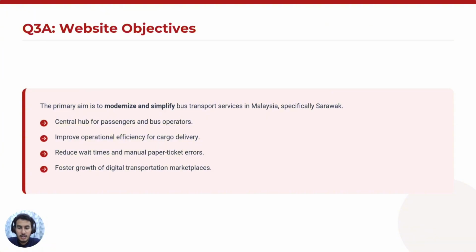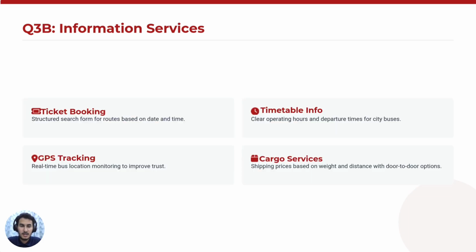It also focuses on improving operational efficiency, especially for cargo-related services. Another important objective is to reduce waiting time and minimize manual paper ticket errors by moving to a more digital process. Overall, these objectives support the growth of a more reliable and efficient digital transportation marketplace.